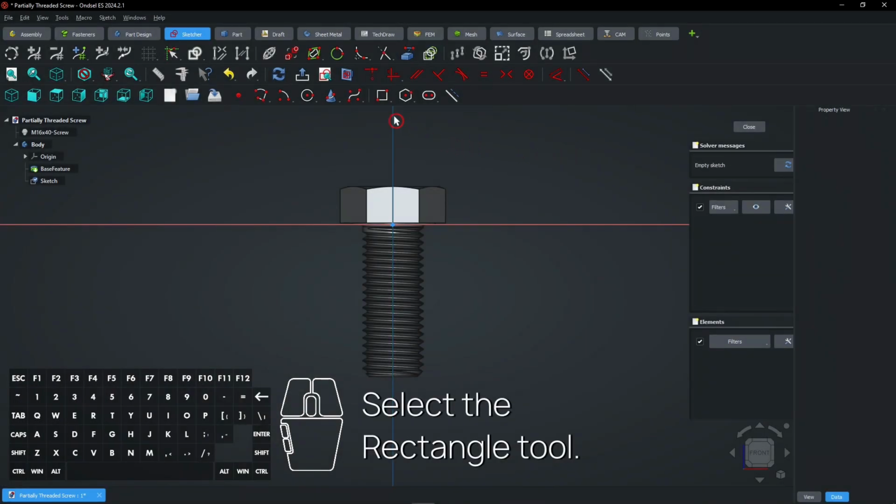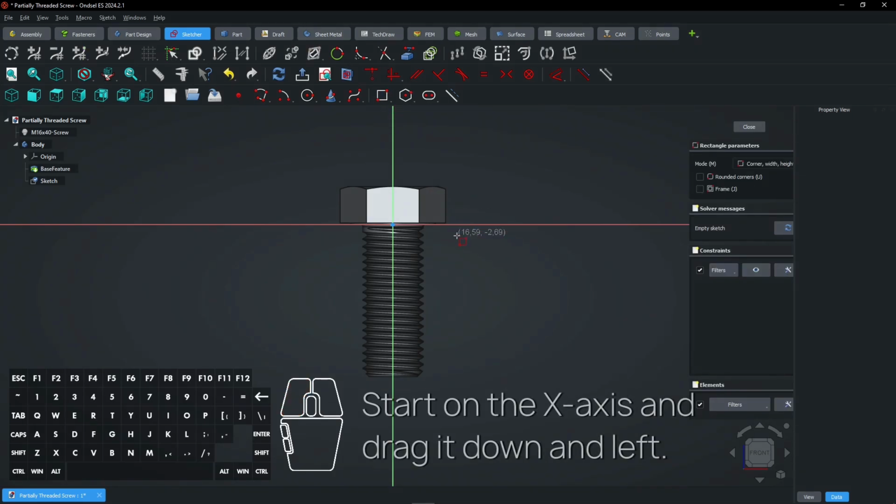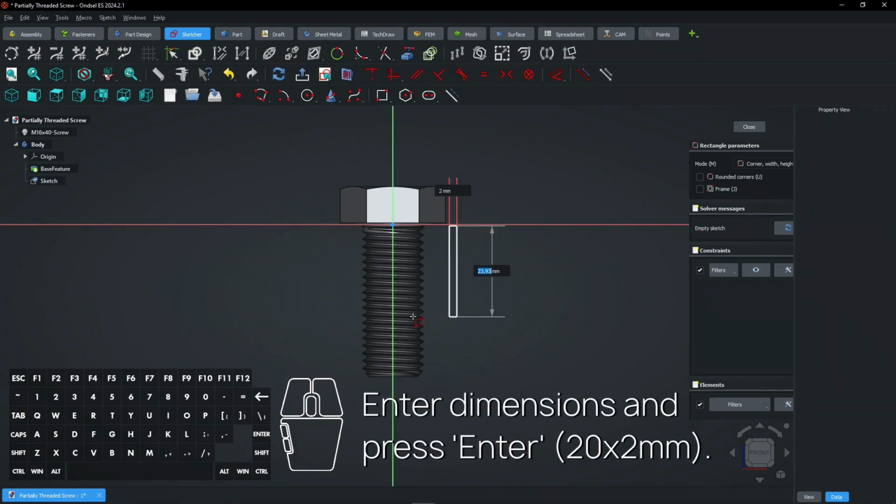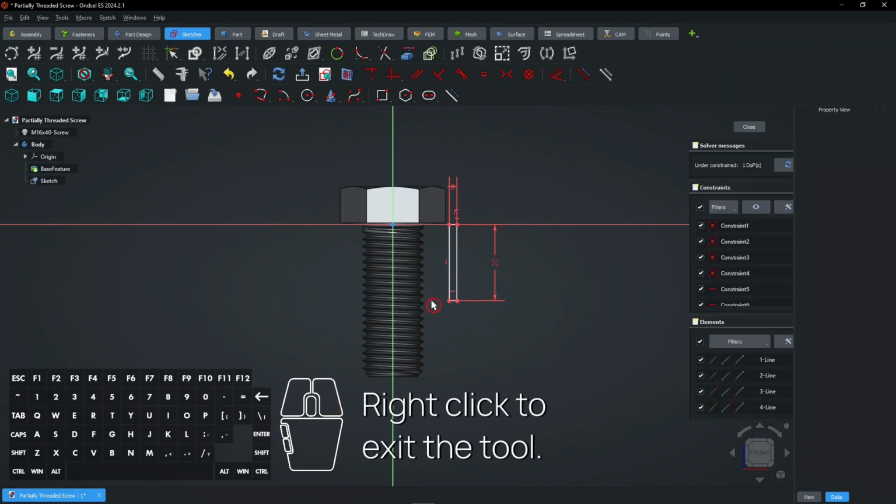Select the rectangle tool. Start on the X-axis and drag it down and left. Enter dimensions and press Enter. Right-click to exit the tool.